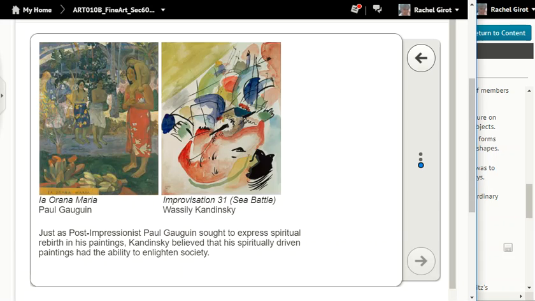Johanna Maria by Paul Gauguin. Just as post-impressionist Gauguin sought to express spiritual rebirth in his paintings, Kandinsky believed that his spiritually driven paintings had the ability to enlighten society.